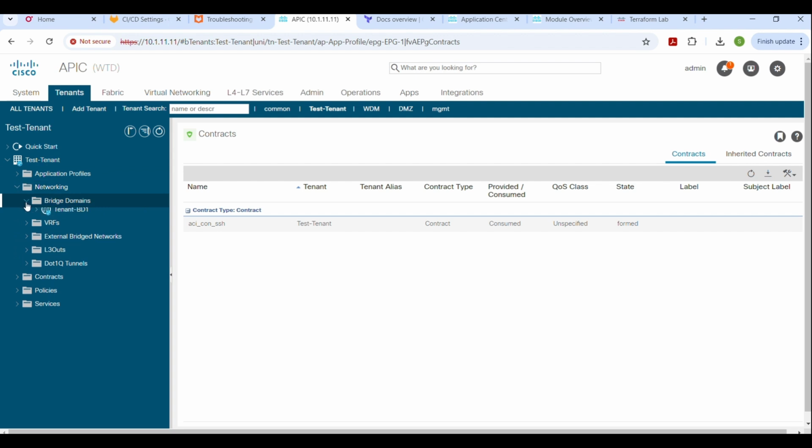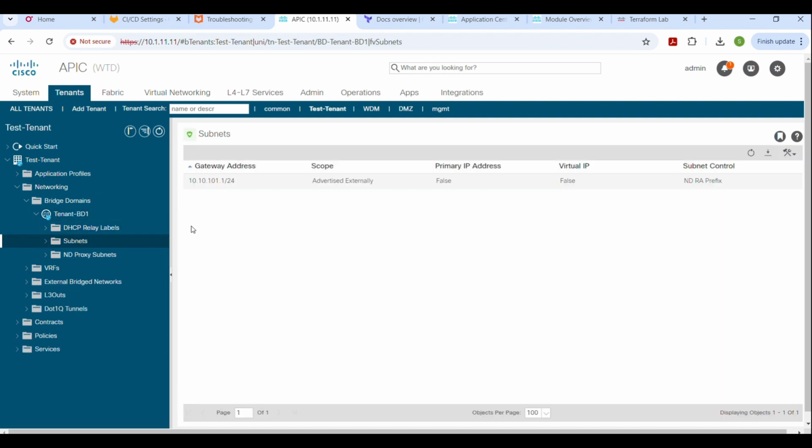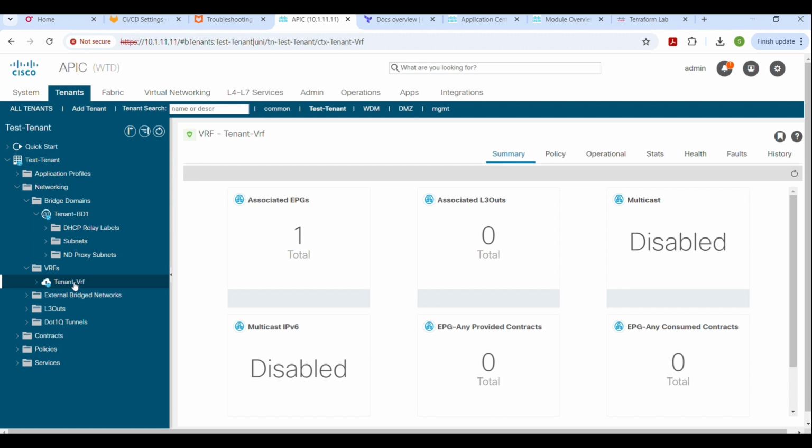Let's confirm the bridge domain. Bridge domain is there. And we should also have the subnet information there. And the VRF, tenant VRF, is also created. Now notice that we can see a blue circle under the resources that were created via Terraform. So whenever you create a resource via Terraform, you're going to have this blue circle, which indicates that it's created using Terraform.